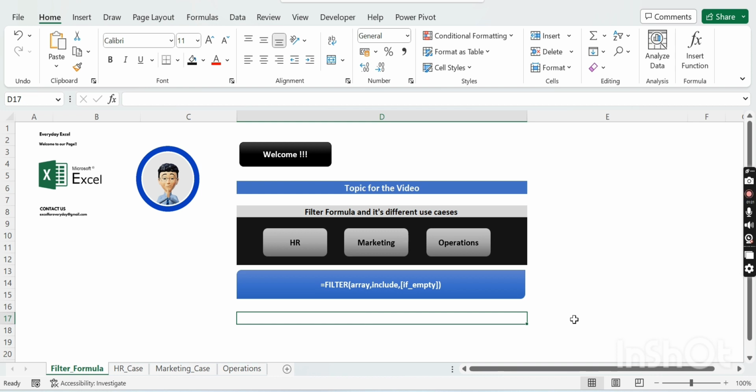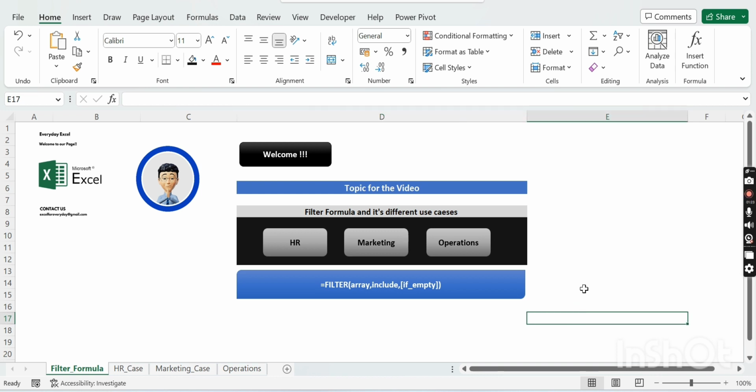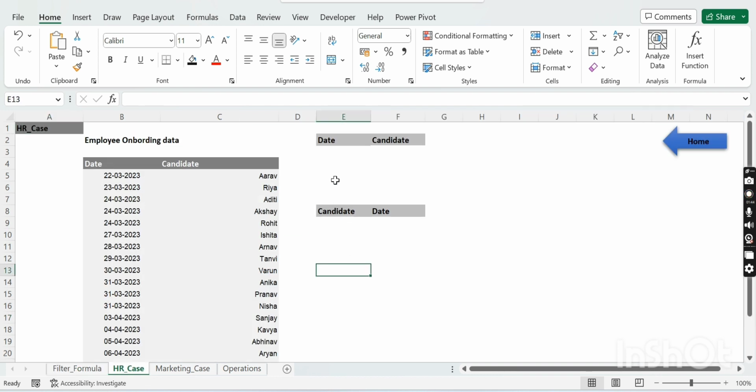So let's see, I have taken 3 different scenarios, like a case which is relevant to HR function, another one is for marketing, and the last one will be for operations. So we'll see one by one, and almost everything is the same. Just for the purpose of practice, I have taken 3 different data sets, and let's see how it goes. So we'll start with the HR.